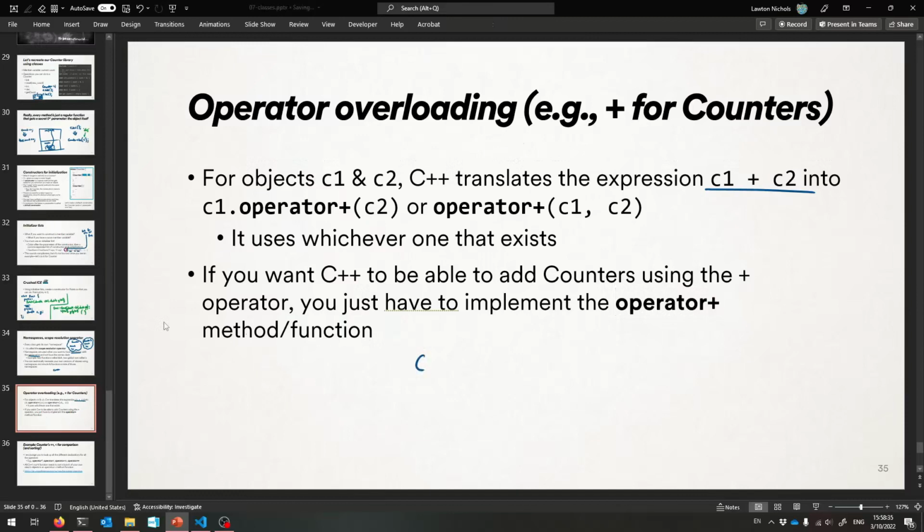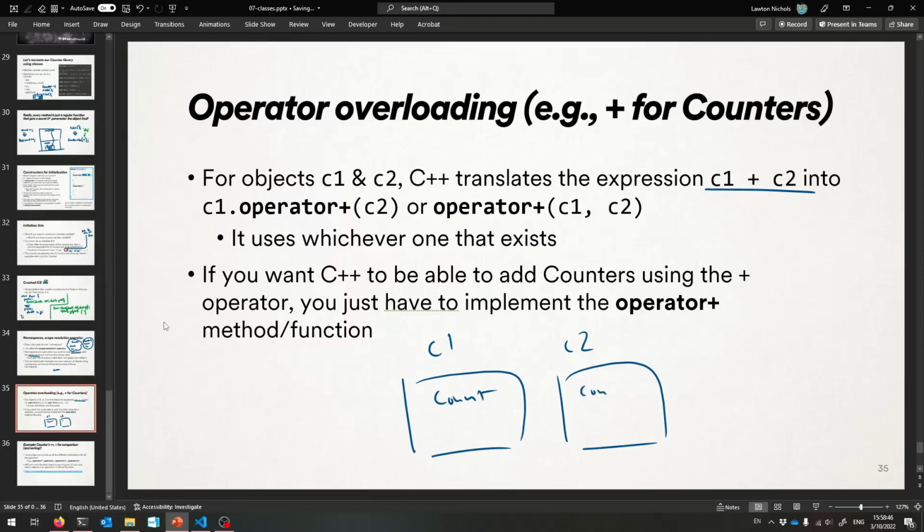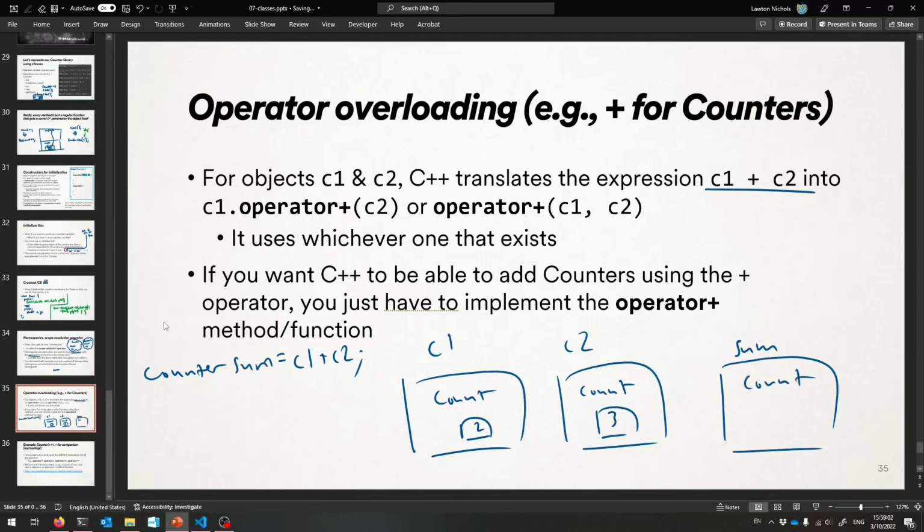So the goal is to have something like this. I have two counter objects, C1 and C2, and they both have a count, right? Maybe it's like 2 and 3. I would like to make a counter sum equals C1 plus C2, and it will fill in that sum with a count of 5. That's what I'd like to do, and this is going to get translated into either one of these, and we can pick which one we would like to implement. Are we ready? Let's give this a try.